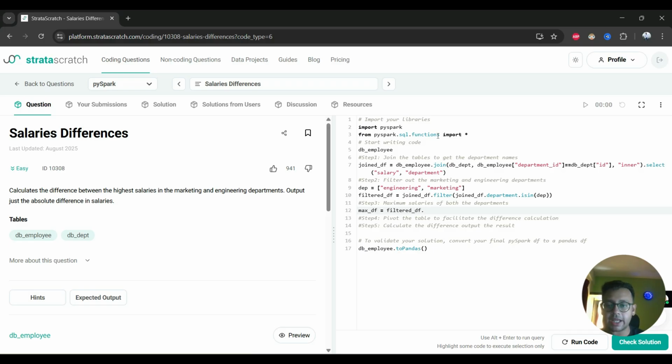And on the filtered df, to find out the maximum salaries, of course we need to do a group by. So we will go ahead and do a group by on the department column. Department column group by is done, and now we need to find out the max. So max is an aggregation function, so we will use aggregation max on the column of salary, and we need to give it a name. So let's use alias. Let's call it max underscore sal, and that's about it.